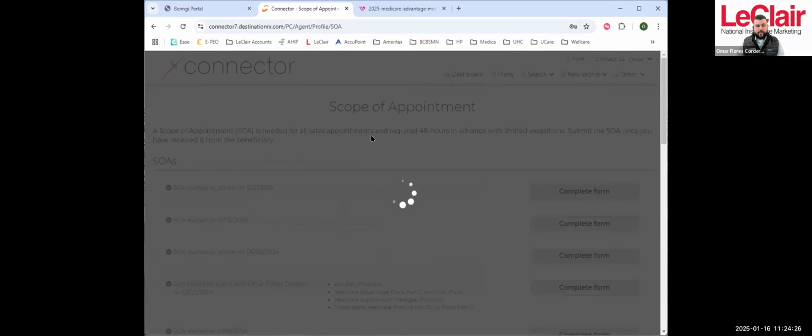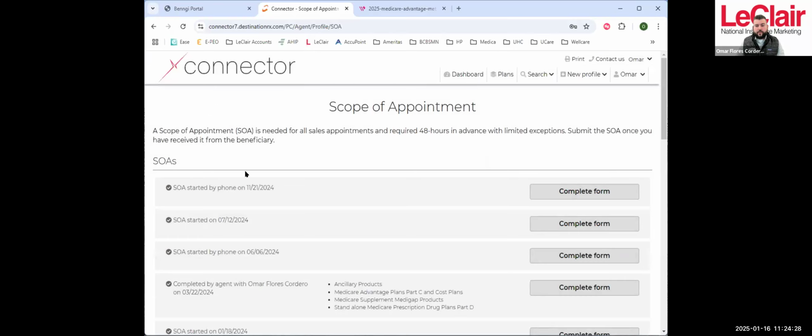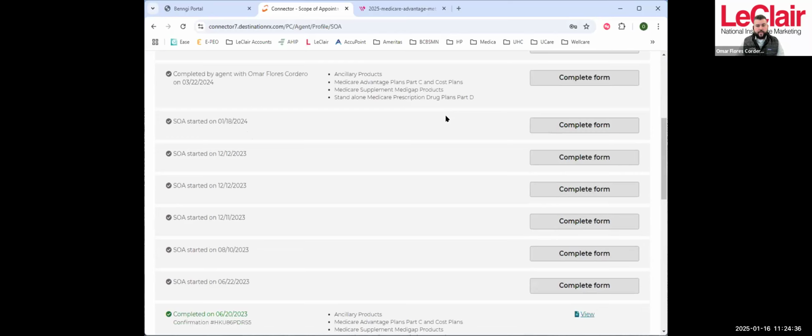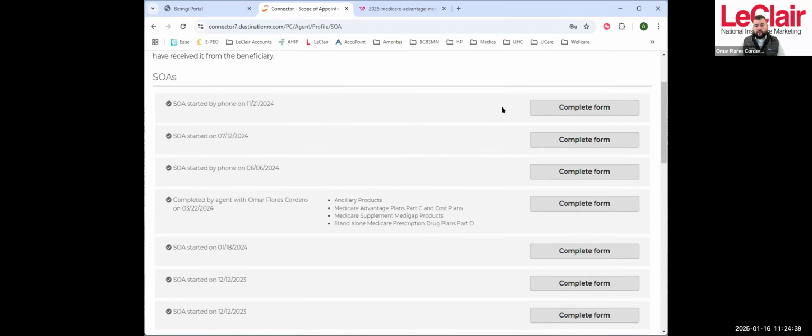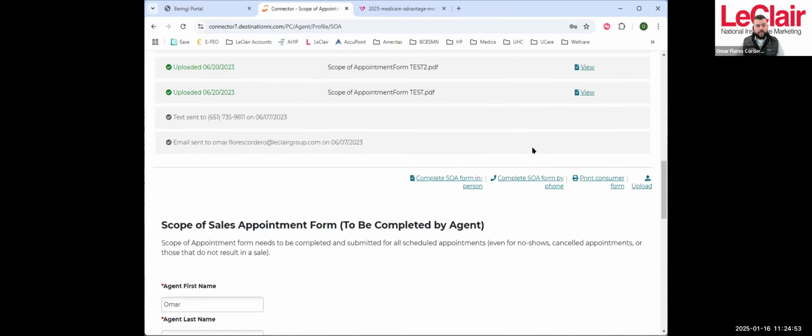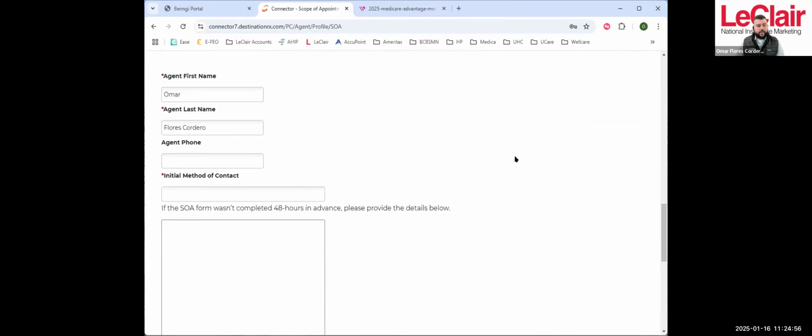So next, we're gonna see what the scope of appointment looks like. If you decide to just do it through the Connector system, you can send it, you can email it, and/or text it. As you can see, I have tried it many times through this profile. So here's one that is completed. What that's gonna do is open the completed form.